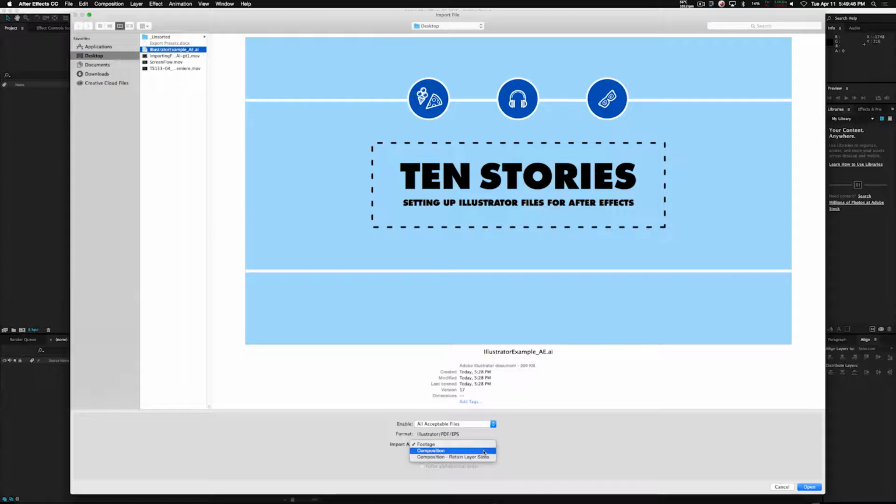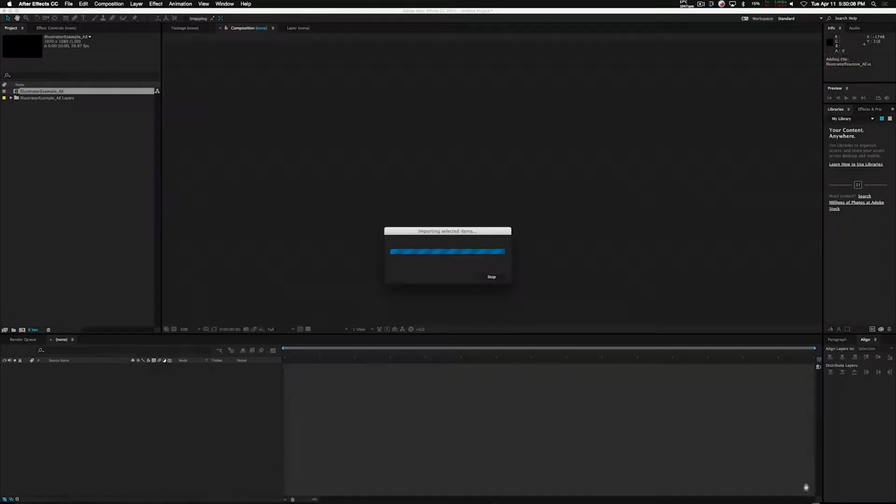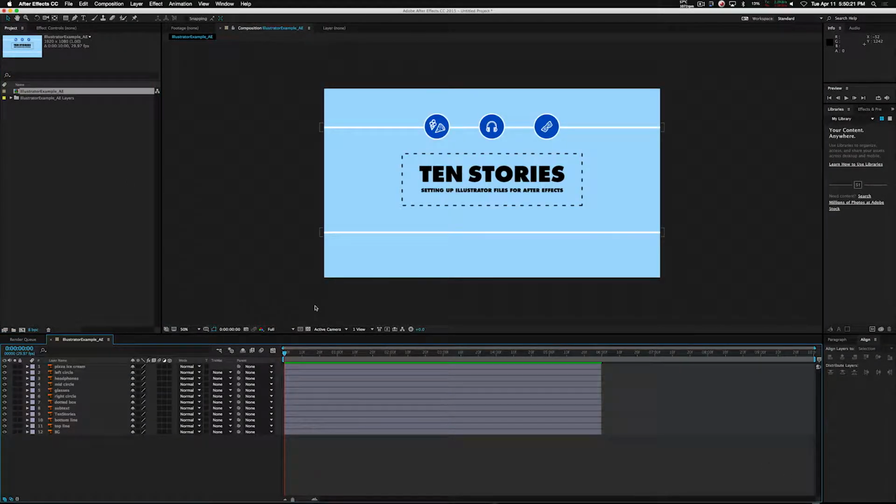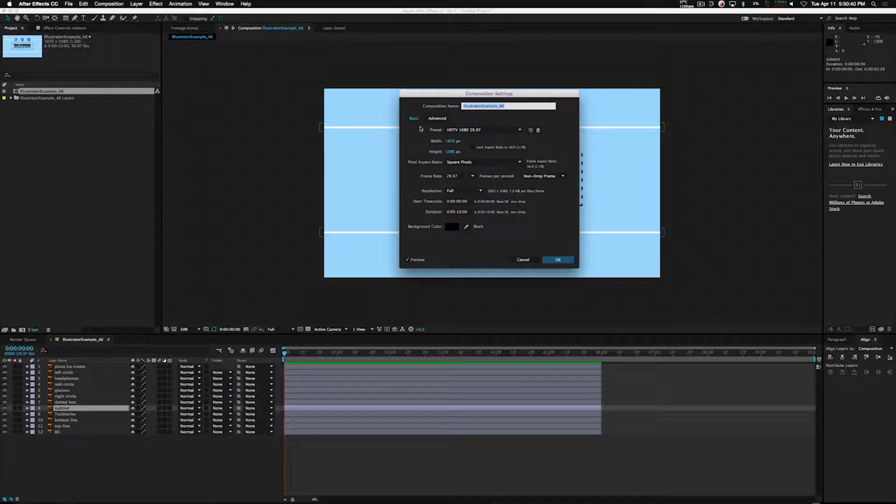centered around the canvas size. Choosing retain layer sizes tells After Effects that you want your layers to be centered around the object, not the canvas size. Once we bring in the composition, let's open it up and take a look. Make sure that you have multiple layers and that they're named properly. If something seems to be incorrect, review the steps from part 1 and make sure your Illustrator file is set up properly. Next, hit Command K on Mac or Control K on Windows to check your composition settings.